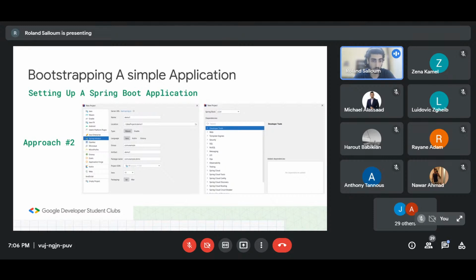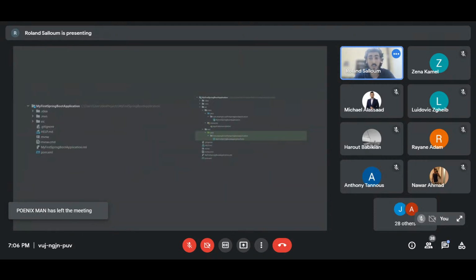Same CLI, you can use the version, the name, the Java version, and you can also add dependencies. So once you have your first Spring Boot application, basically this is what you will see. And this is the default packaging of a Spring Boot app. So mainly we'll be focusing on what's under the source directory and what's in the pom.xml.